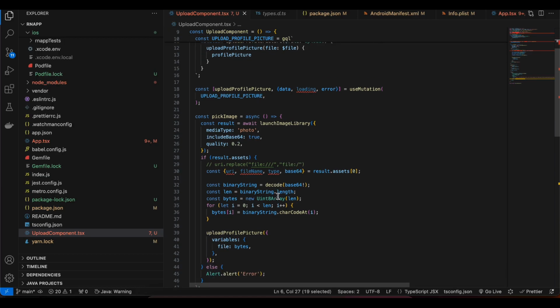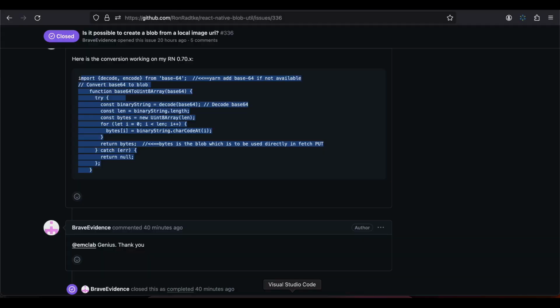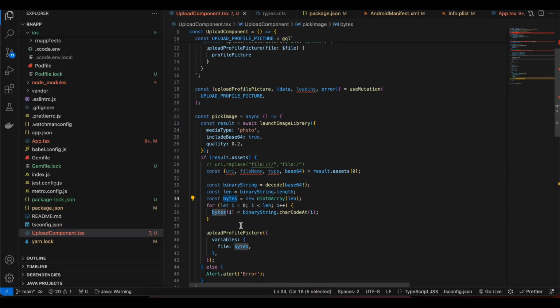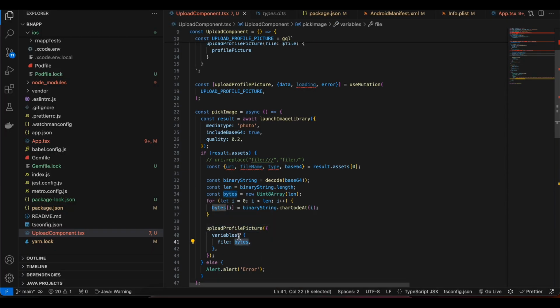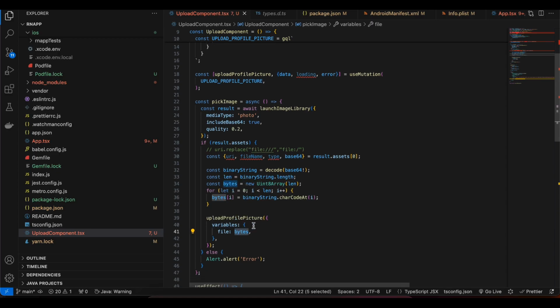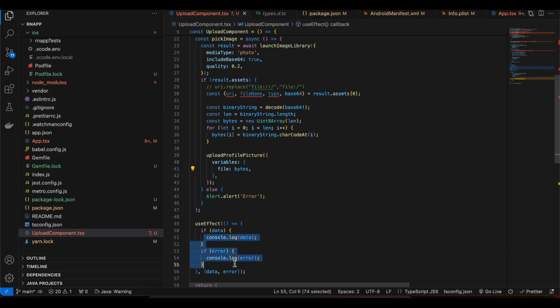And here, what that guy said on my GitHub issue was that this would be your blob. So I'm sending my blob to uploadProfilePicture, and here I'm getting an error. So here I'm just displaying the error.